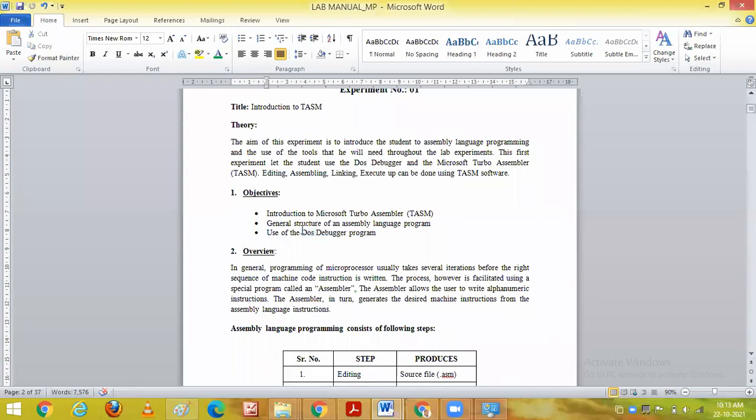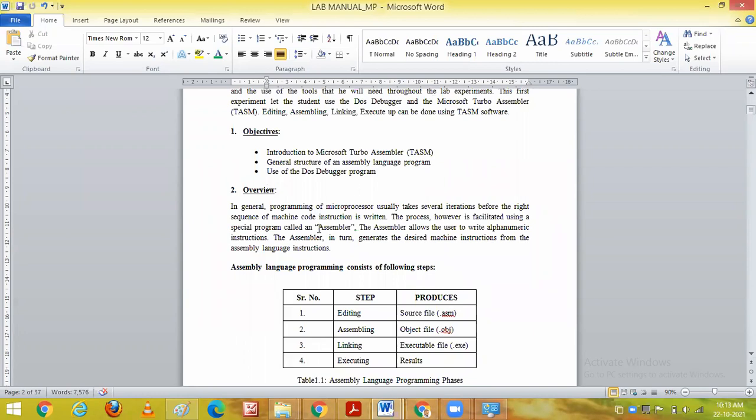What is DOS? DOS is nothing but disk operating system. So the DOS debugger is helpful for the program. Okay, so this is the way. These are the main objectives of this software TASM, and we will use this entire program along with it.